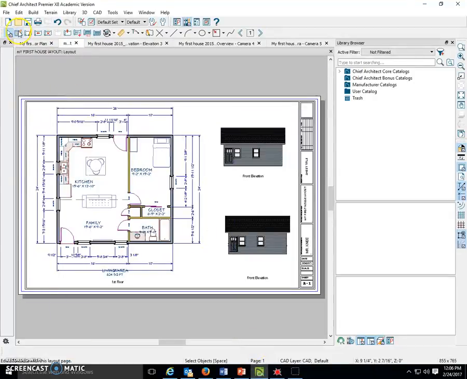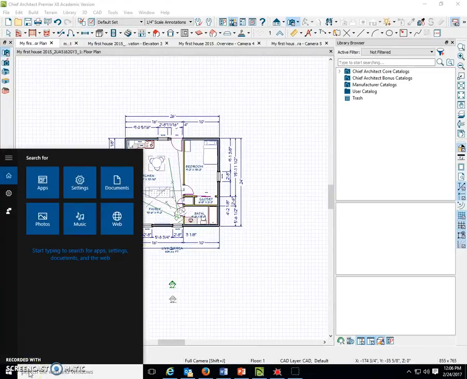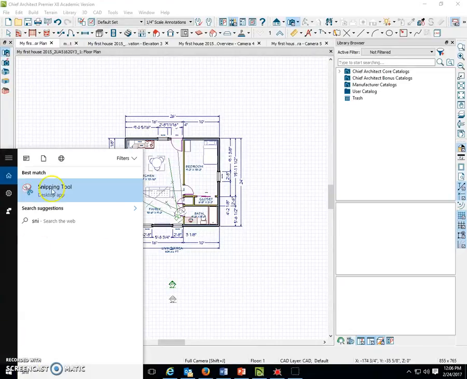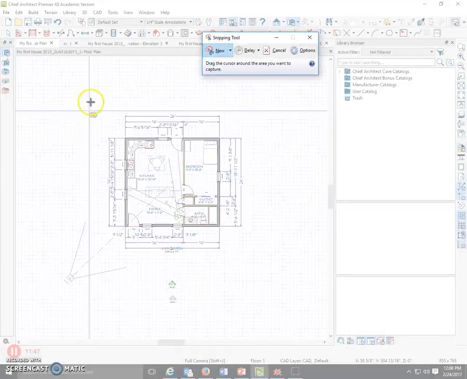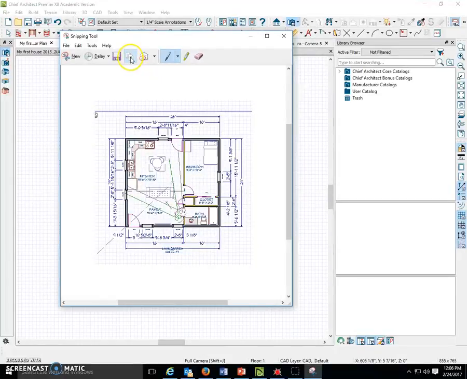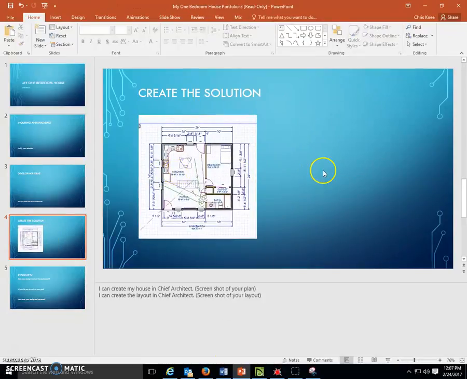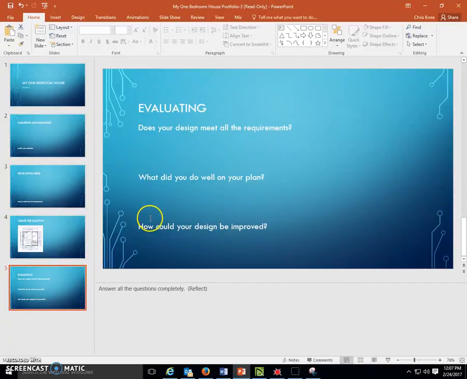So go to Chief Architect, go to your plan view, and if you do a search for snipping tool, say new, and just create a snip of this, copy it, and go back to your PowerPoint, right click, and paste. And then I would also do a snip of your layout. So a picture of the first page right here and a picture of the second page right here. And then you'll need to answer these questions completely, and then save your PowerPoint.